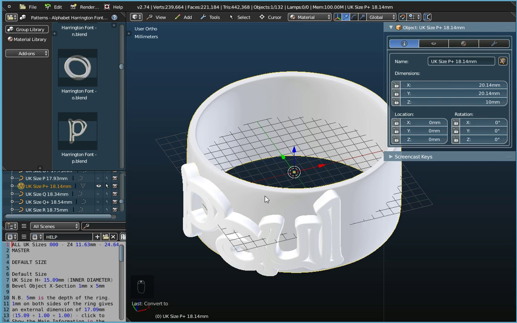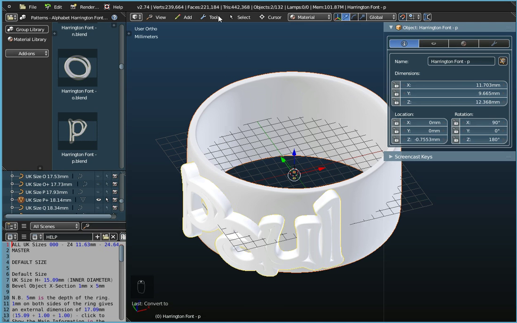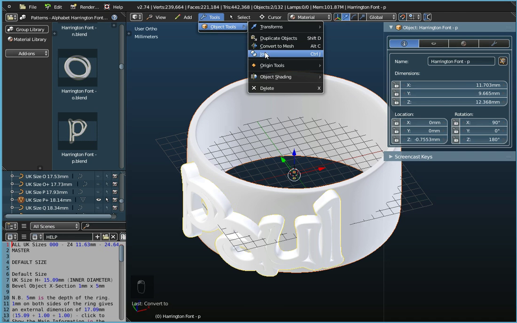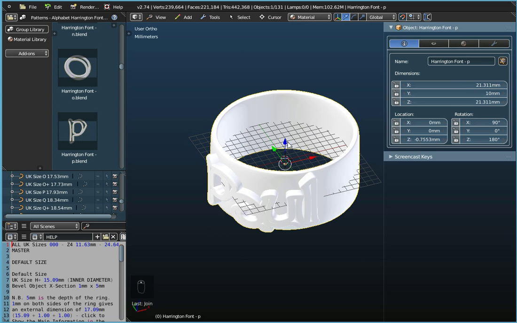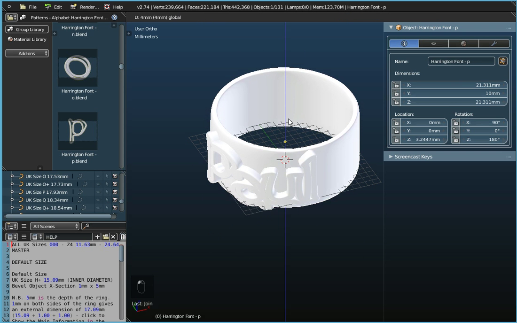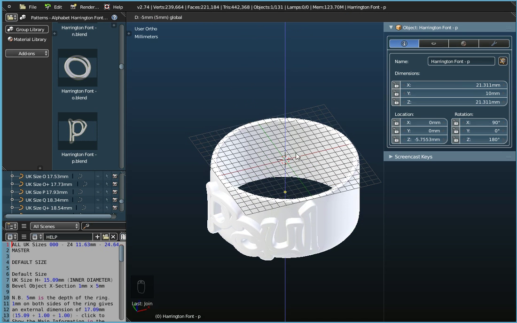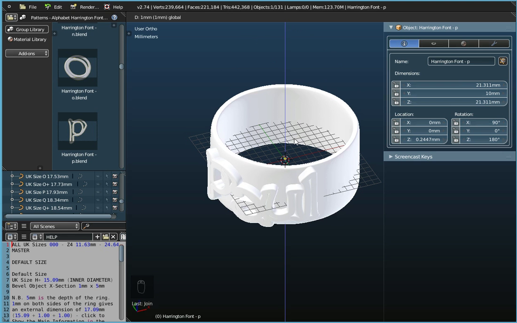And then if we highlight the ring and hold down the Shift key and highlight Paul, so make sure both objects are highlighted, and go to Tools, Object Tools, and join them together. So join them together as one, and if I drag the arrow there, you can see that the two objects are joined together now.